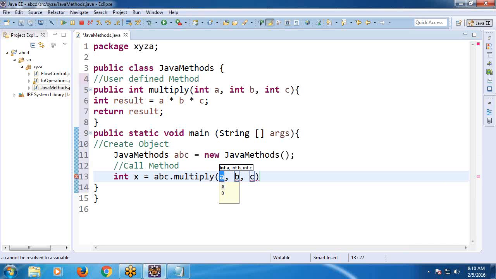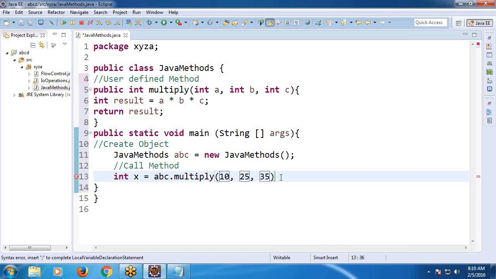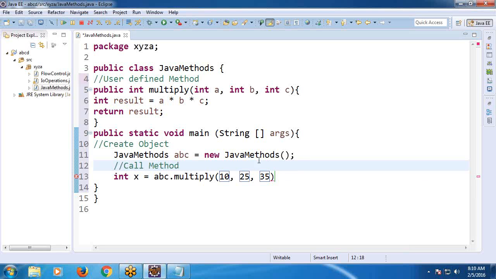Here enter values for abc. Suppose 10, 25, 35, semicolon. Just a minute, my keyboard is not functioning properly. Okay, run.